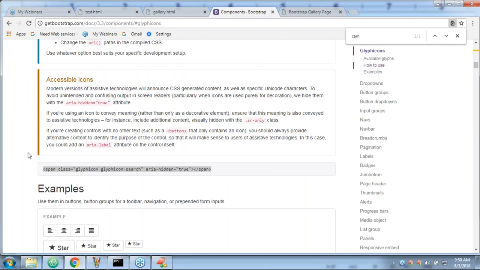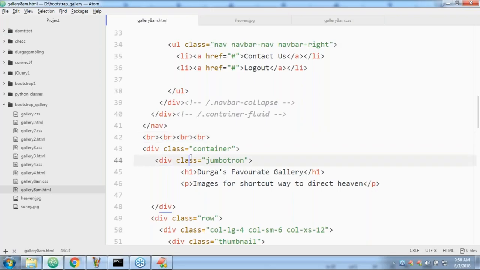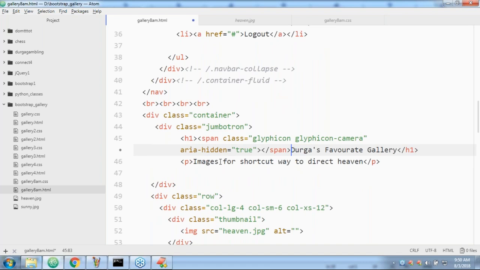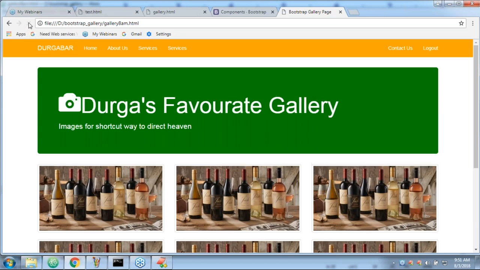Where do you require this image? In front of Durga, I want to take this image. What will I take? Open. Where is Durga's photo gallery? Inside H1, in front of Durga's favorite. I'm just taking, sir, in front of it, glyphicon-image like this I took. Now, observe a bit very carefully, sir. Refresh. Yeah, perfect. The image is going to come.